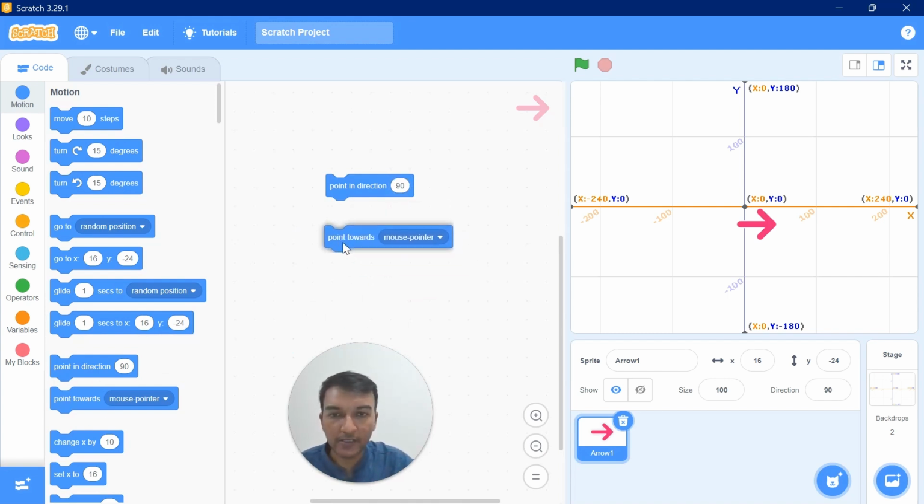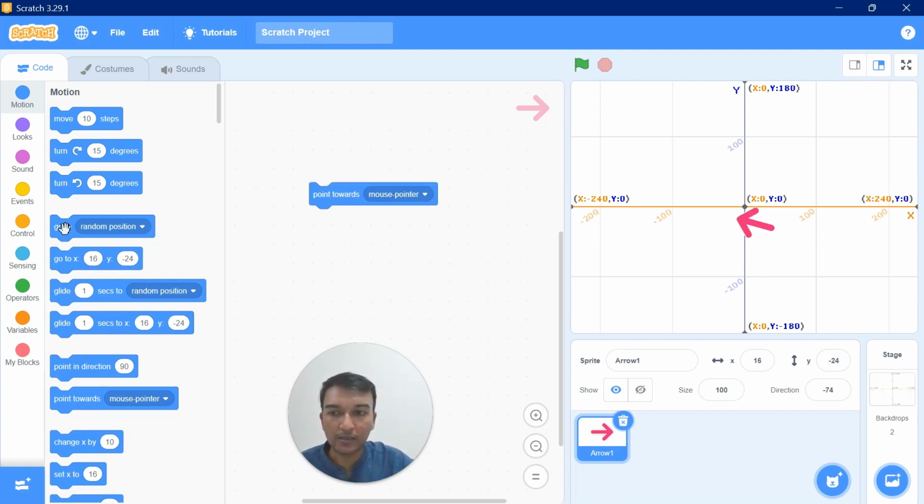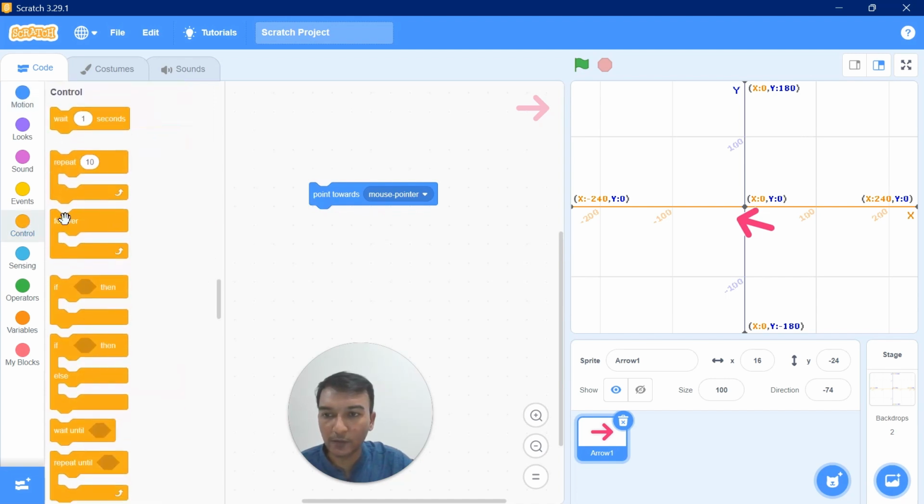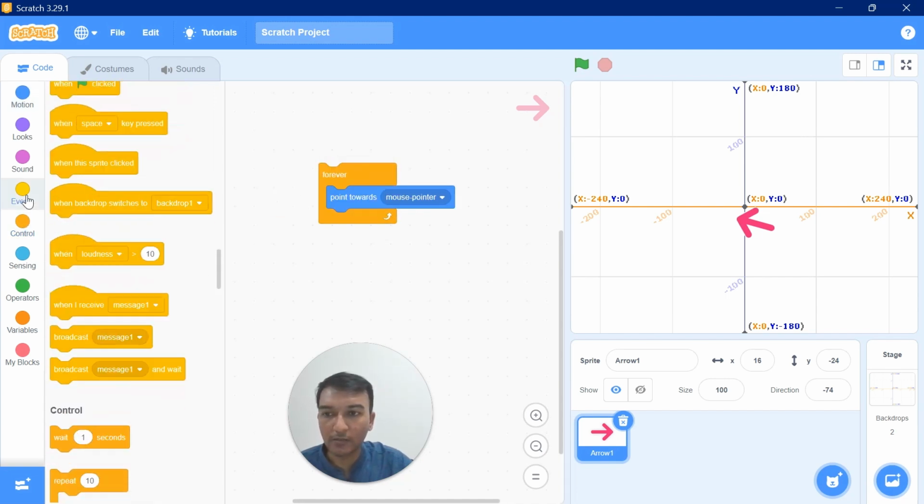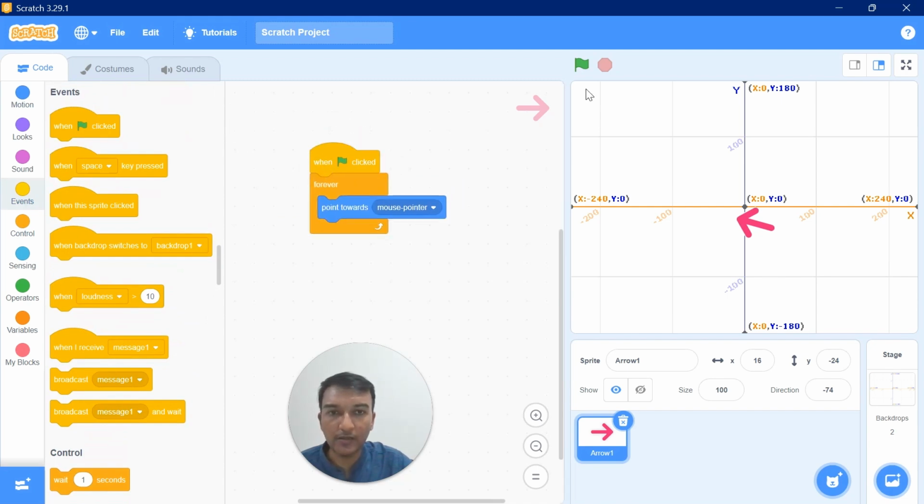Next block we have is point towards, with the default options that we have. Two things: mouse pointer, right? So how can we do that? Let's again use the forever block. It will always try to point towards the mouse. You see, the arrow is always pointing continuously towards the mouse pointer.